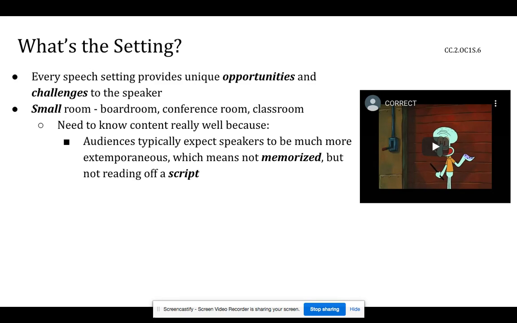If you memorize a speech, it can come off as very formal and not really wanting to deviate from it, because that is what you've memorized. That can seem a little too formal for a small room. Similarly, if you're just reading off of a script, there's not a lot of delivery being incorporated and not a lot of eye contact being made, just looking at a piece of paper. And that's, again, a little too formal for a small room.